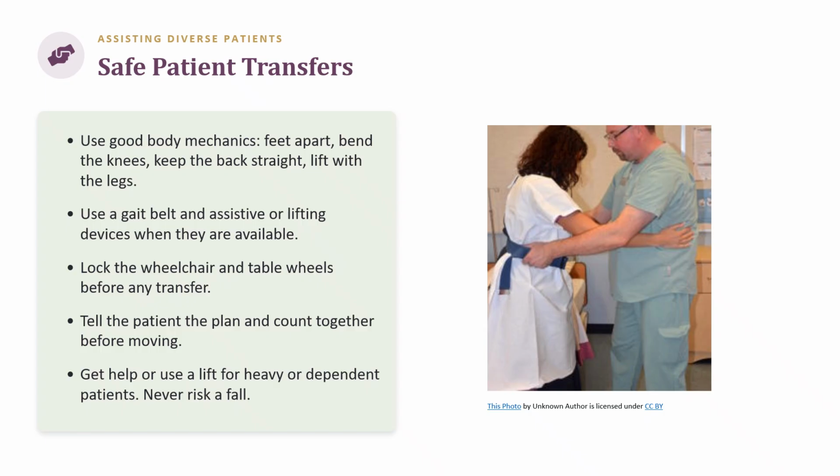Use a gait belt for a secure hold and use assistive or mechanical lifting devices whenever they are available because national safety agencies recommend them to prevent injuries. Always lock the wheelchair and the exam table wheels before you begin so nothing rolls. Tell the patient the plan in plain words and count together. For example, on three, so you move as a team.